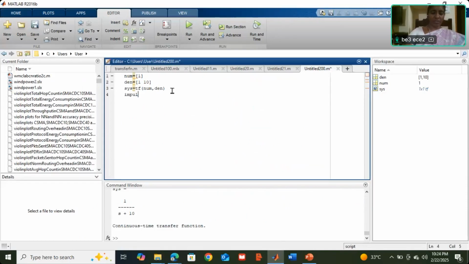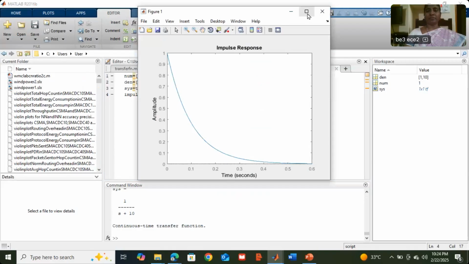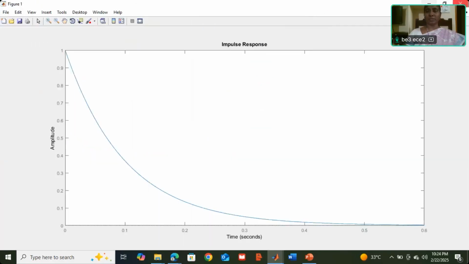Now I will go with impulse response of first order system. First order transfer function I have, impulse response of first order system. If you execute, it is executing, you will get the graph, impulse response for first order system, 1 by s plus 10. This is the graph, impulse response of first order system.